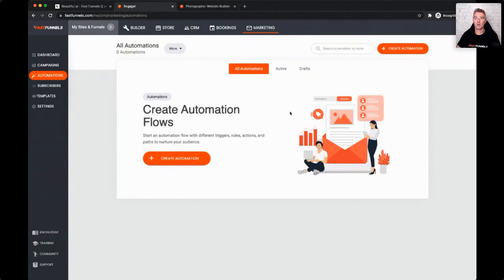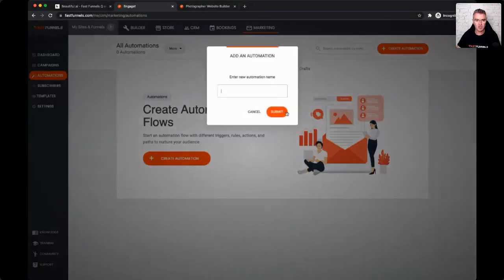Now, what about automation? So if we click Create Automation, let me show you this new one. Let's just call it Email Sequence.